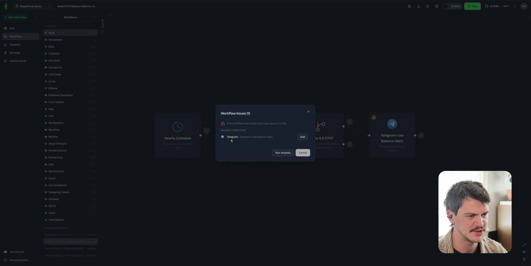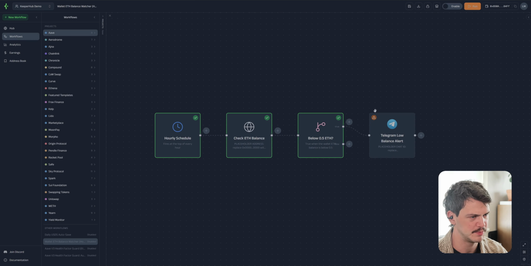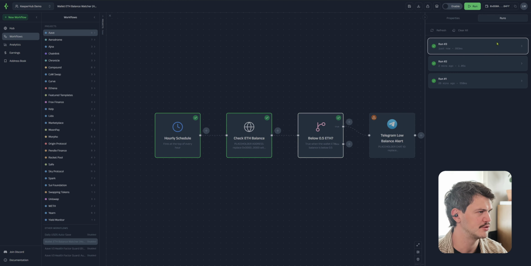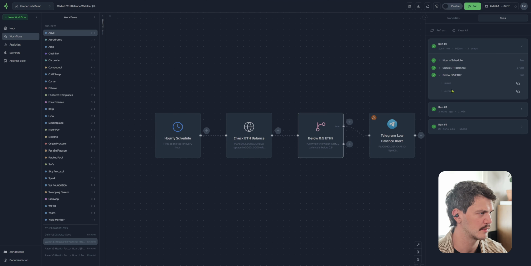So you can see here that we don't have a Telegram connection. That is something you have to set up. Just link up your Telegram. But I should be able to still run it. And there we go. You can see, check the ETH balance. I'd be interested to actually see here, if we look, false, I'm not below 0.5 on this wallet.